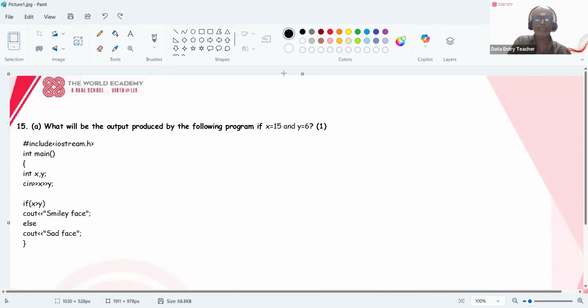So now x is 15 is given. What is the output if x is 15 and y is 6? So I'm getting the inputs as 15 and 6. I give the input. So 15 is greater than 6, right? It is true. So smiley face will be the output. Suppose if x is less than y, then sad face is the output. So now the output is smiley face. All right.